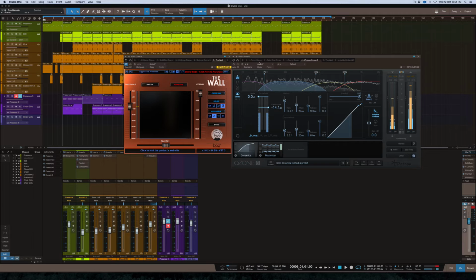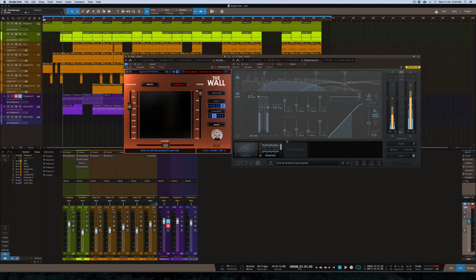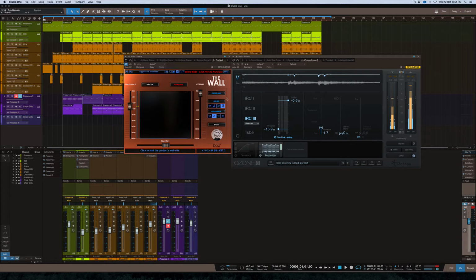But anyway, let me compare it with the Ozone plugin. I might disengage my dynamics section here, and we'll try to level match. Okay, so minus 15. Actually, I didn't show you there, down the bottom here, I'll just highlight it, it's got the level, and it also tells you other things, like for example the limiter flavor.